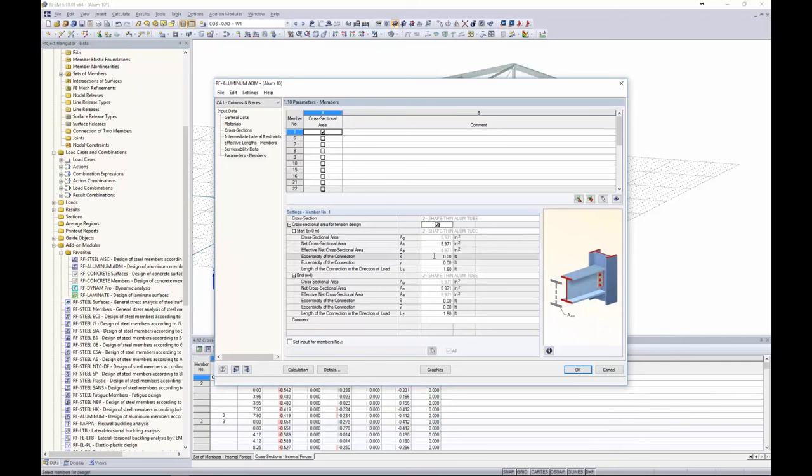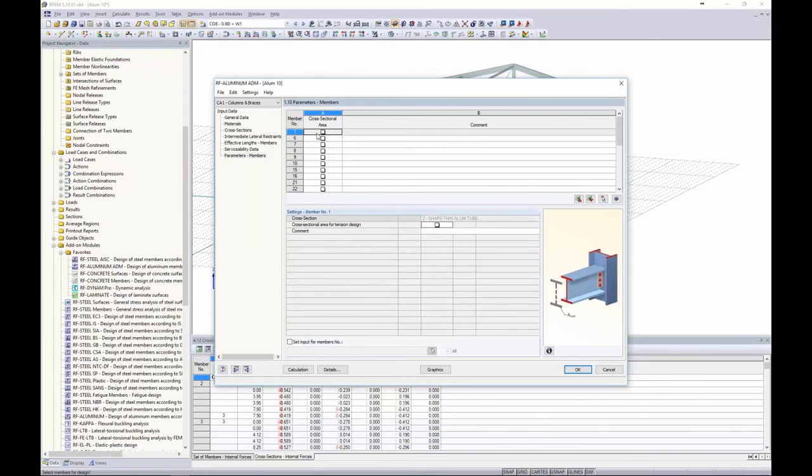Even more so, you can define the eccentricity of the connection in the local X and Y directions, as well as the length of the connection. So what distance should this area reduction be taken into account for? So again, for both the start and the end, and then that new area will be used for the internal forces at that location. We won't be utilizing that today. So now that we have entered in all of this information, we are ready to run a calculation.